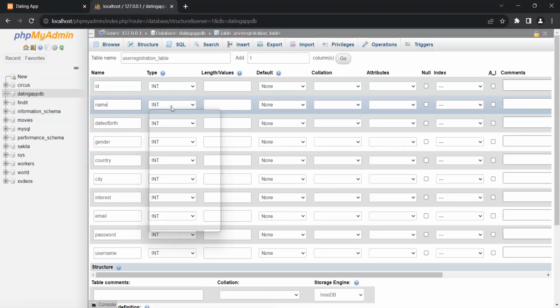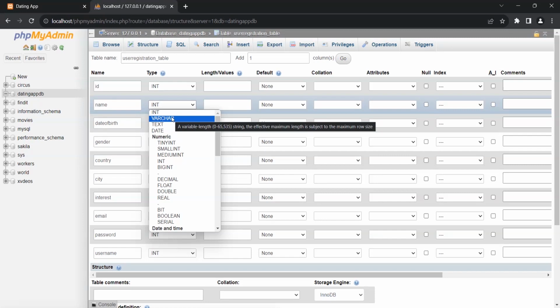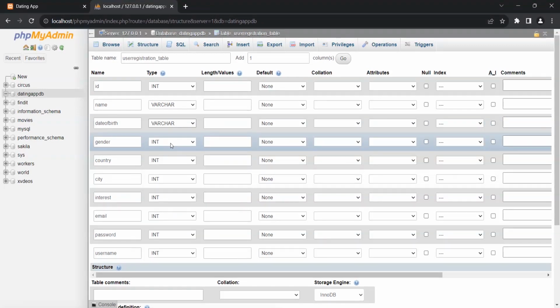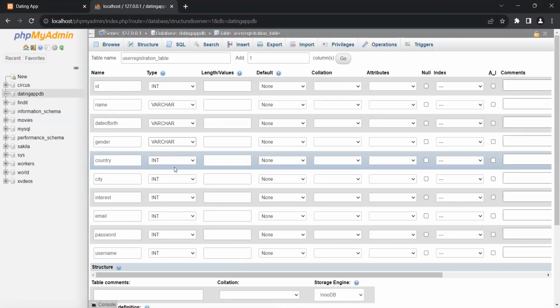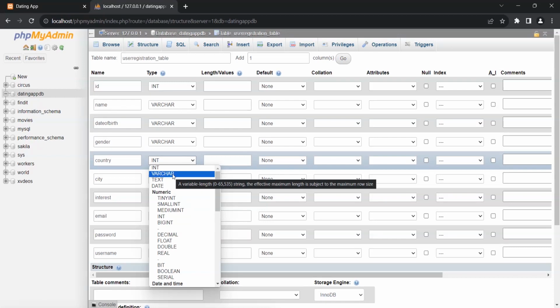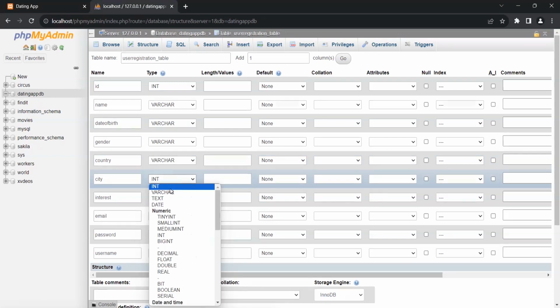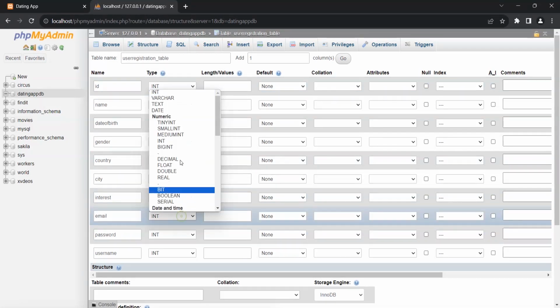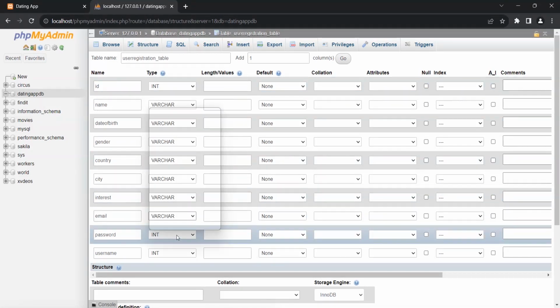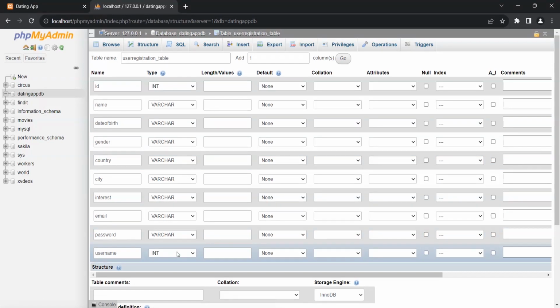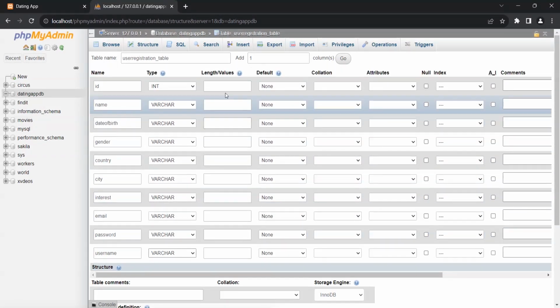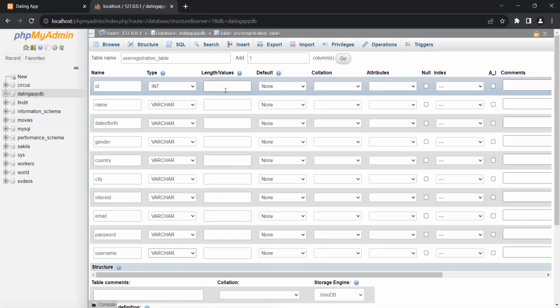But I want us to take this one and change this name because you are dealing with letters. We're going for char, character. Then you also go for that. You do that for city too, for interest, and then for email address, you do the same thing. For password, you do the same thing. Then for username too, you do the same thing. Okay, and then the length of values.